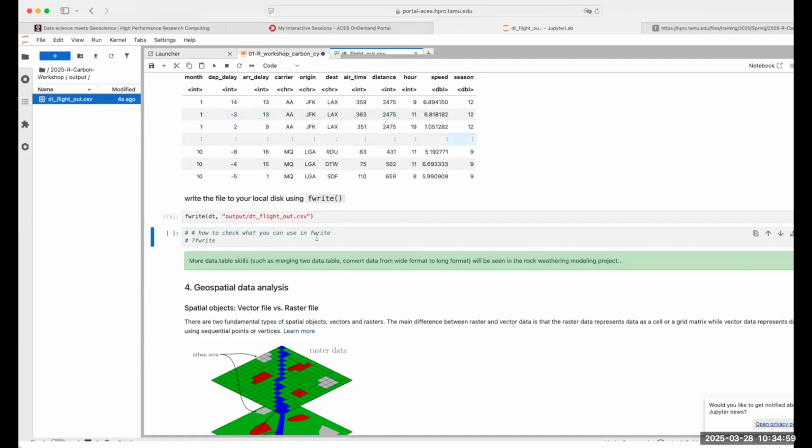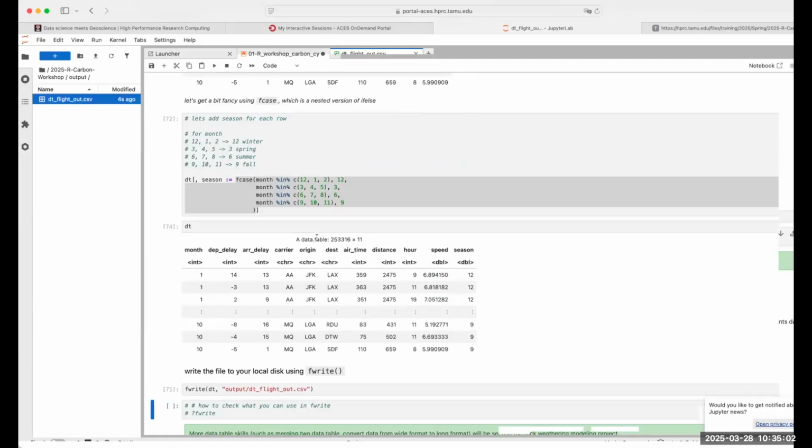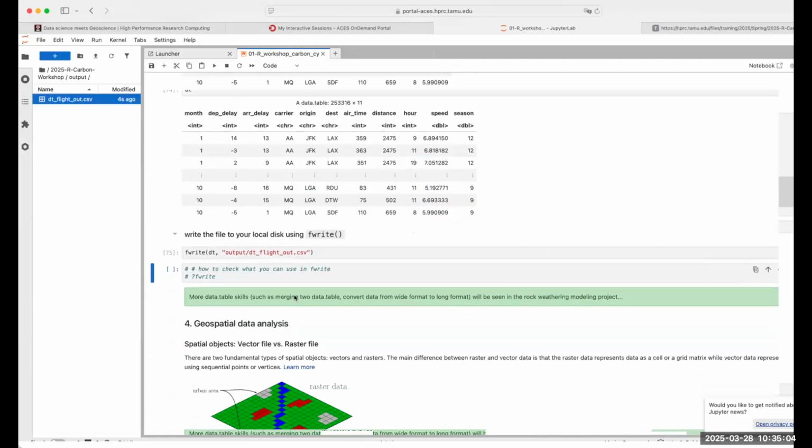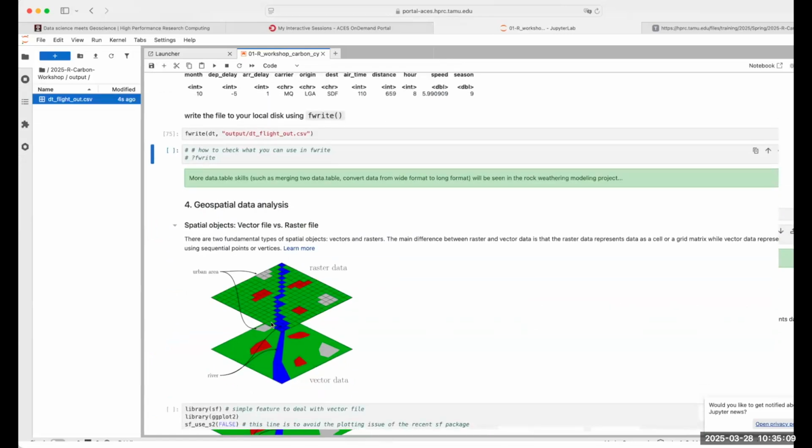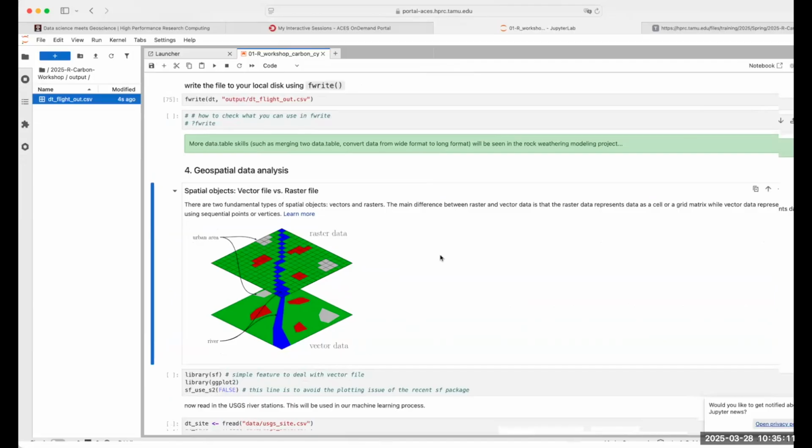Oh, yeah, we're back. So that's a basic introduction to the data table. And if it is fine with everyone, we can go to the next one, the geospatial data analysis.